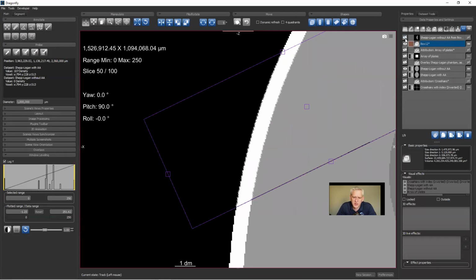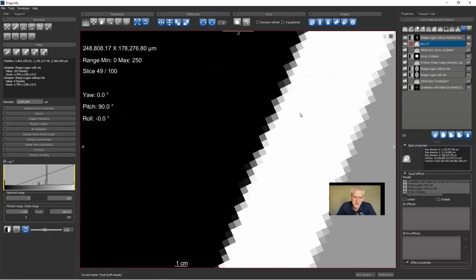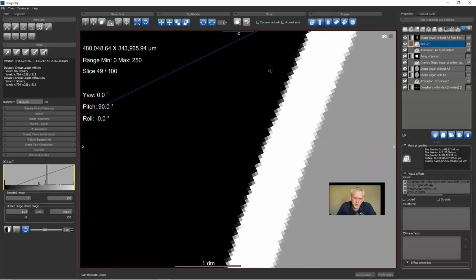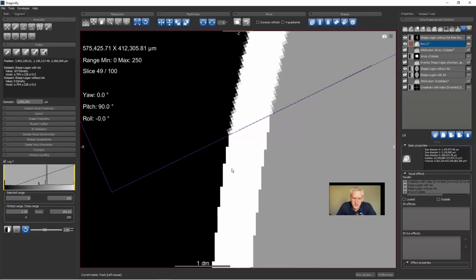Let's look at it. I'm going to zoom in, and what you see is that these pixels now have a different orientation. The pixel orientation is parallel to my box. If we look at the original data set, so let's turn on Shep Logan without anti-aliasing, these pixels are parallel to that initial box. These pixels in the subvolume from the extract structured grid are parallel to that box. This is effectively applying a rotation, which introduces a resampling.